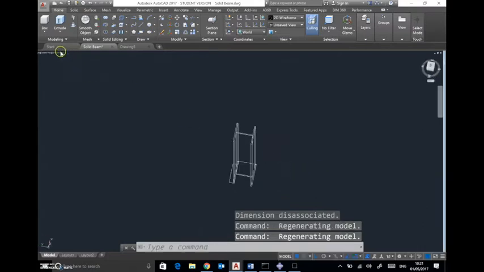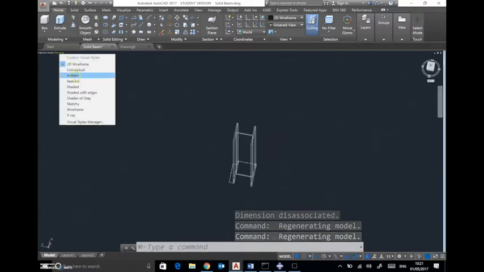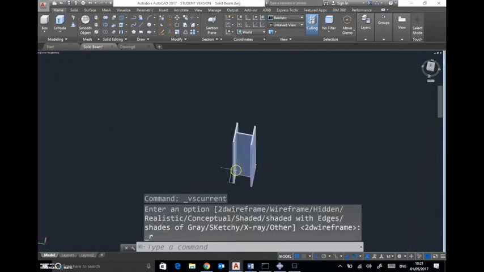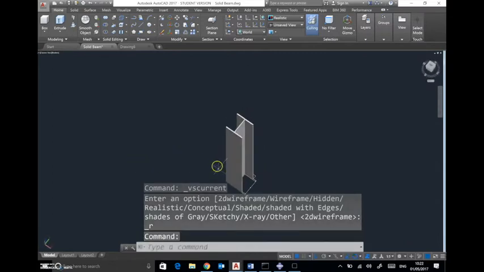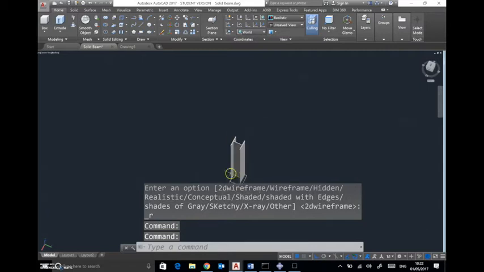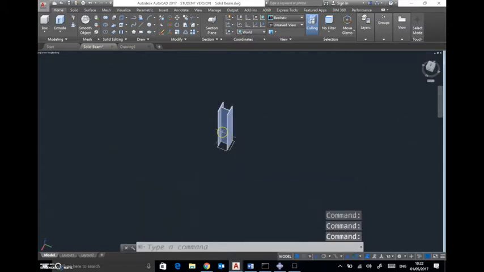To change the view, we can make it realistic. So this is our solid beam. Now it's been created. This is one of the most important steps.